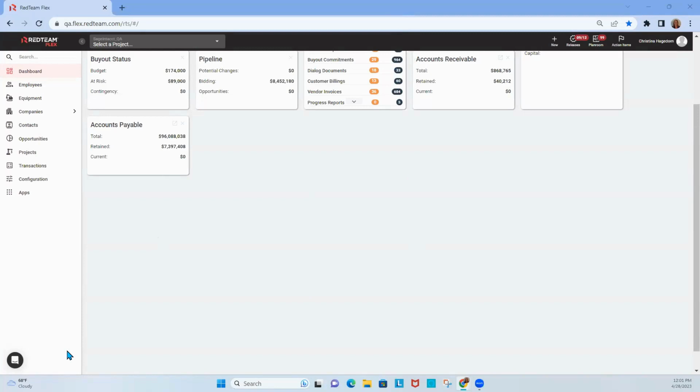Today, we'll be providing a basic overview of what the RedTeam Flex integration to Sage Intacct looks like and how it works. The Sage Intacct integration is a cloud service designed to connect with different software. With that, when we're getting ready to connect to the Sage Intacct, we must first build out a web user ID within Intacct.